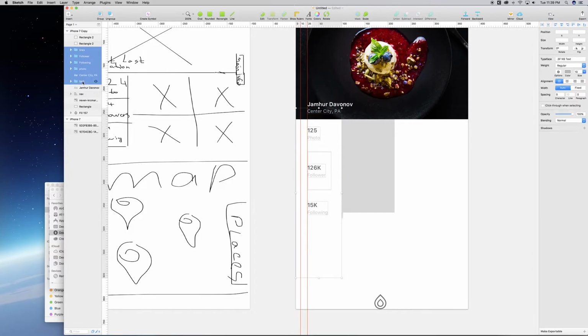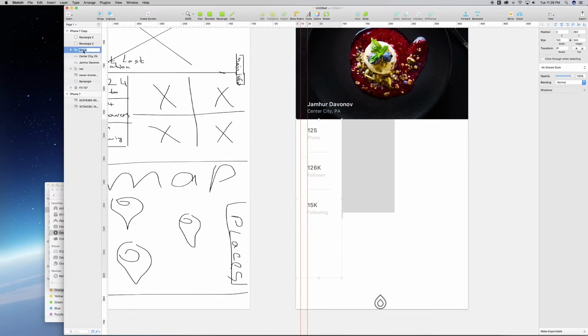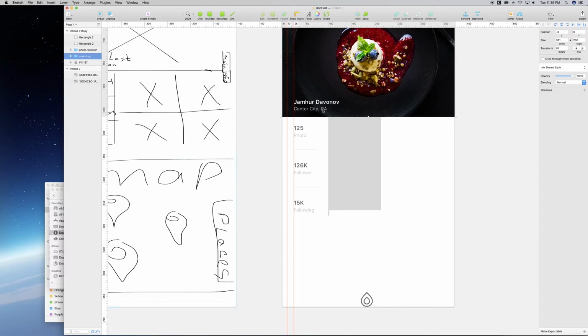Photos and background. Except this guy. Okay, this is photo slash follower, and so on, right? So sender, city, navigation, rectangle. You can take this guy and create another group and say main img. Okay, so we're going to do this, and then I'm going to take this guy, two rectangles as a background, put it right here. There you go.